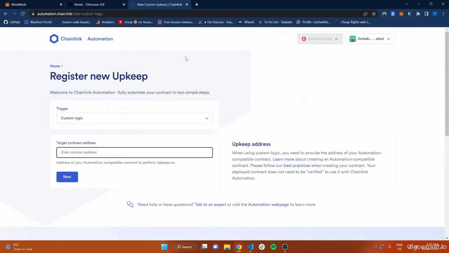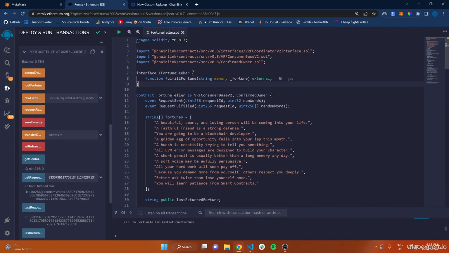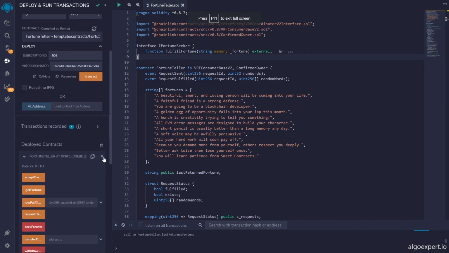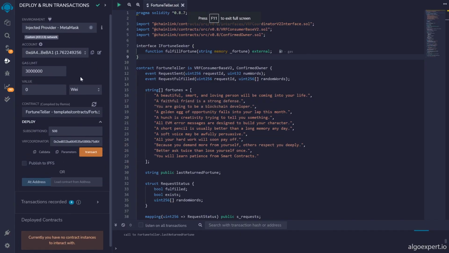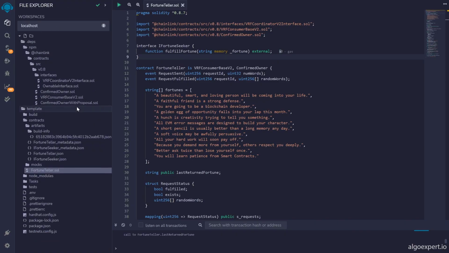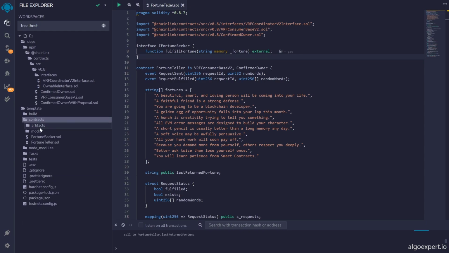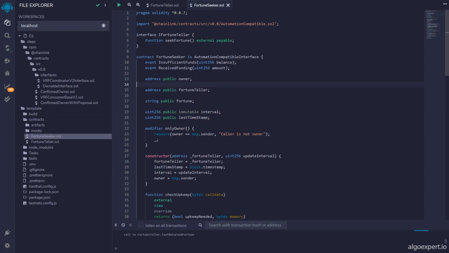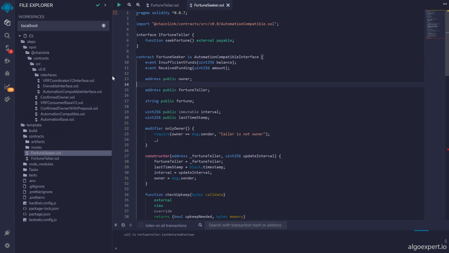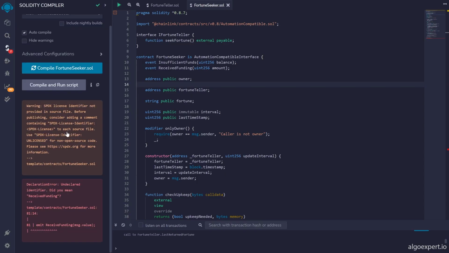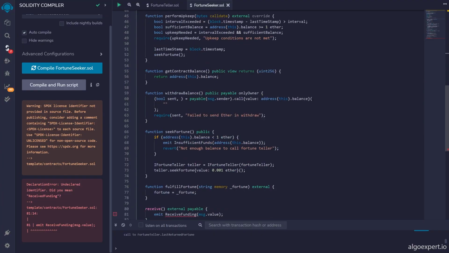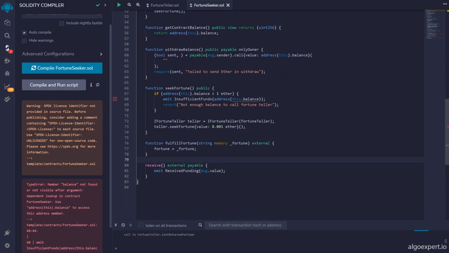So that means we need to deploy this. I'm going to deploy this from Remix. So I'm back in Remix here, and notice that I'm still connected to localhost. At least I believe I am. Yes, it looks like I am. Now I'm going to go to my contracts here. And sorry, not fortune teller, fortune seeker. Okay, my fortune seeker. I'm going to go here, and it says that we got an issue. It says undeclared identifier. Did you mean received funding? Yes, I meant received funding. So let's change this here to received funding.